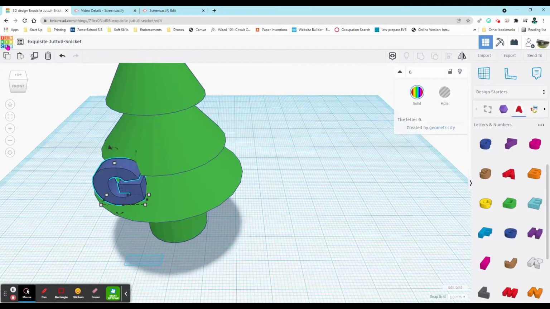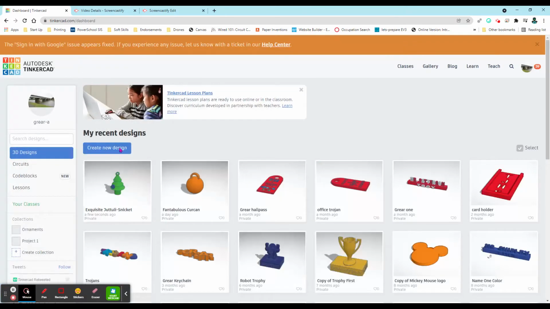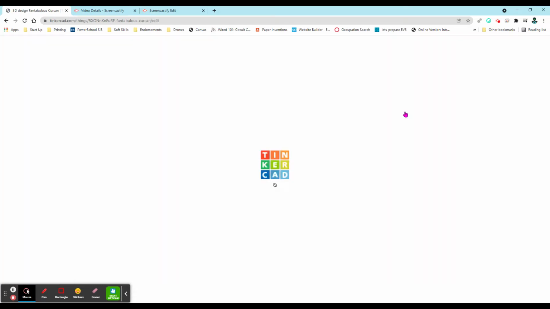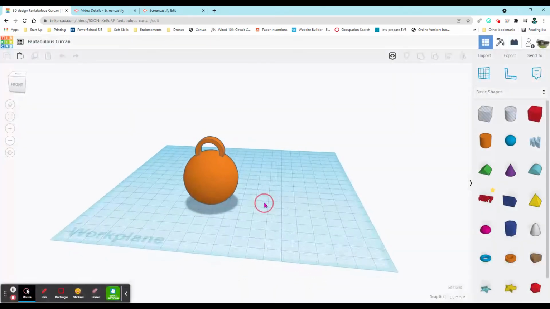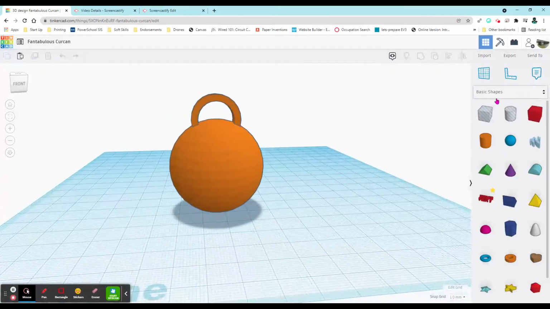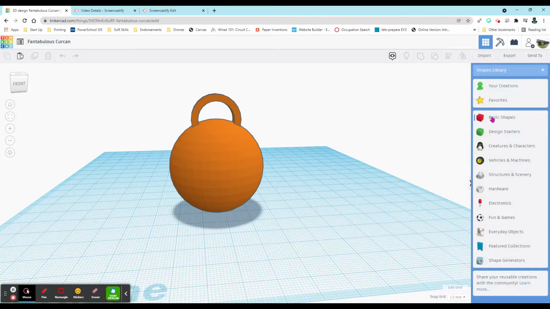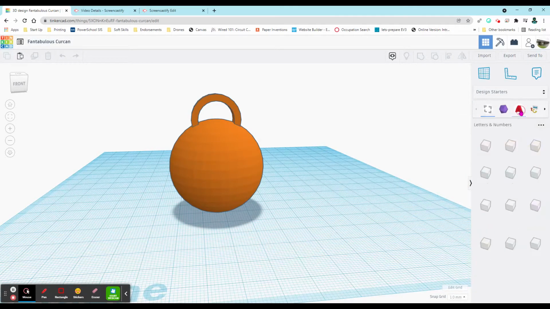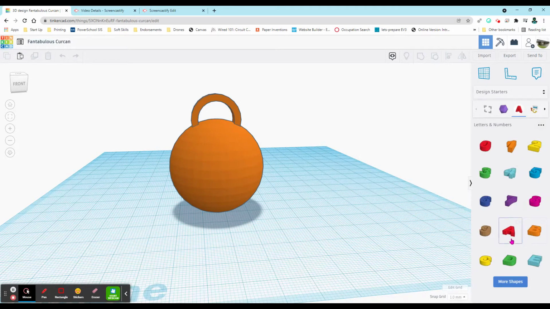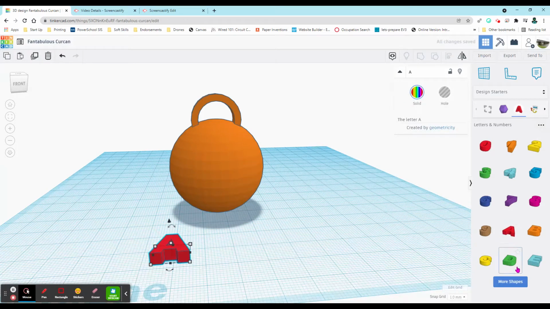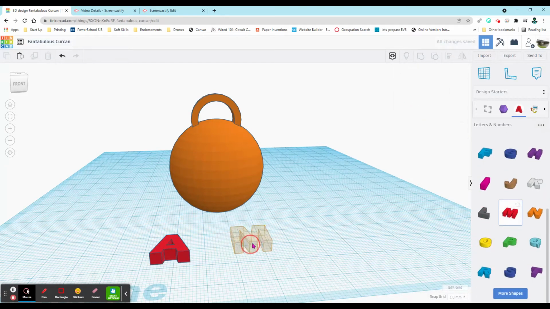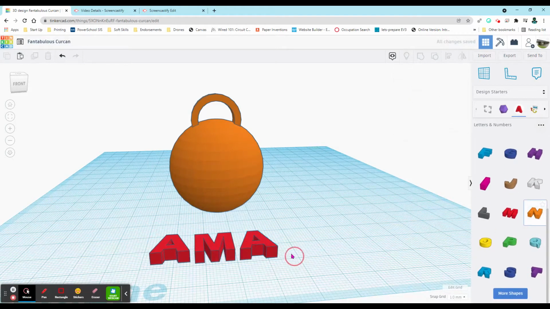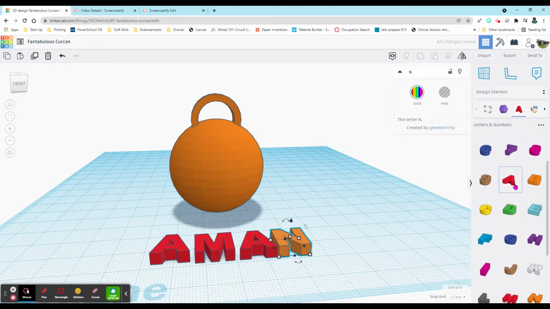Okay, so now let's talk about the sphere. If you are doing the sphere, you're going to have to put your name and year on it, just like I said. To get your name, again, you're not using the text tool. You're going to go to Design Starters, then click Letters and Numbers, and then pull out your letters for your name. So let's get all these letters out. I have a long name. You know that? There we go.